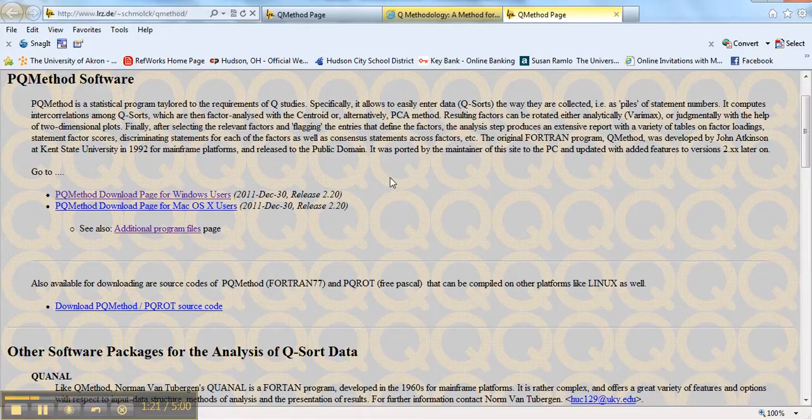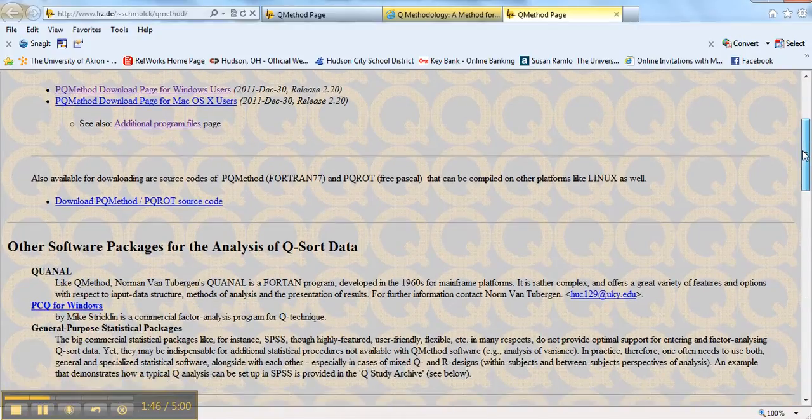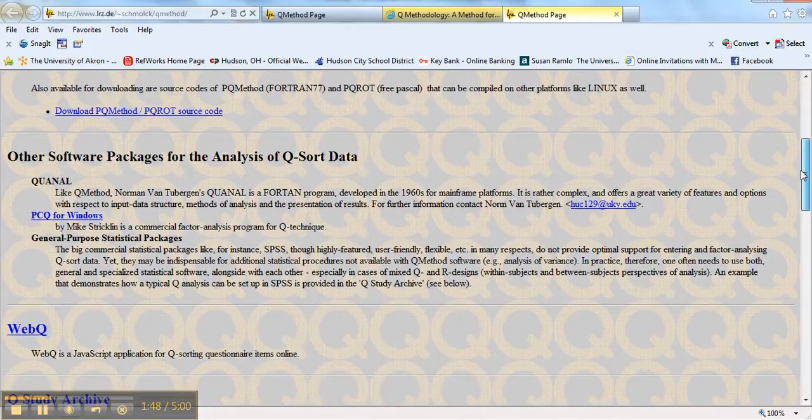And so if we go, we can see that we can download PQ method for Windows users. The release date is December 30th, 2011. Or we can do the same for Mac users. I'm a PC user, so I'll be downloading the Windows version. If we come down a little farther on this same page, we see that we can download the source code. I've thought for years about doing that and working on making a Windows-based program, but haven't gotten there.